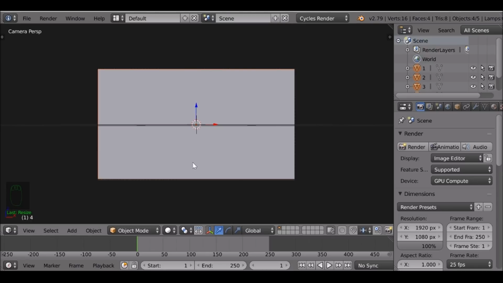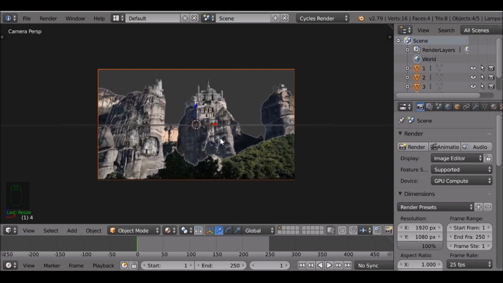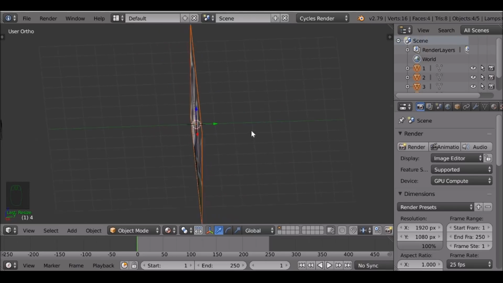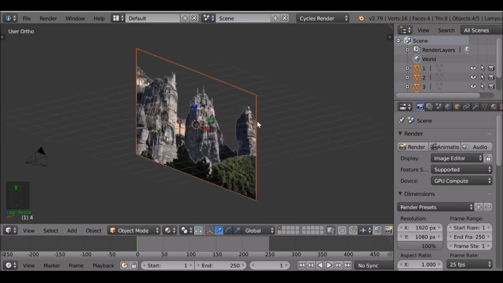Now we can't actually see anything since it's in solid view. If you go down here, select this icon, and change the viewport shading to material. We should then see everything. Now one of the problems is if we scroll around, it's still a 2D flat thing, so we need to make it 3D, add some space.